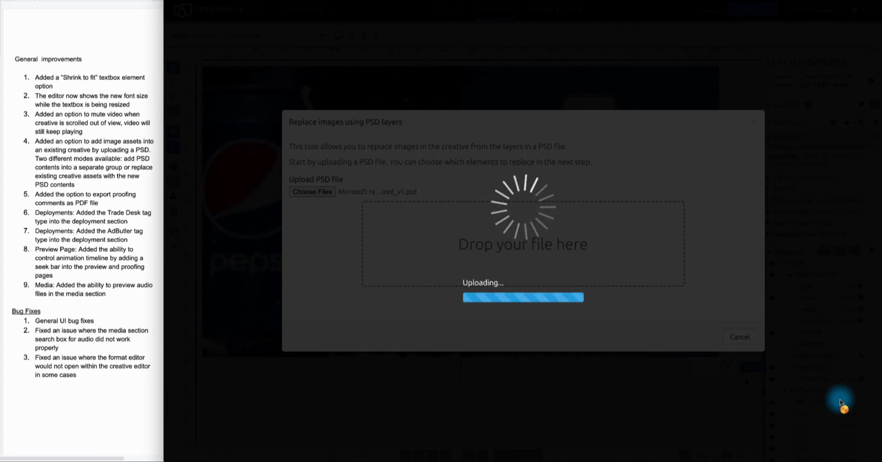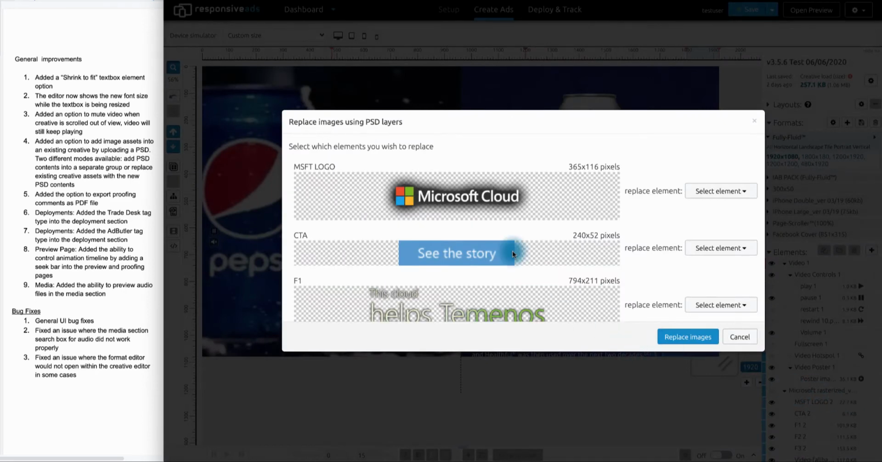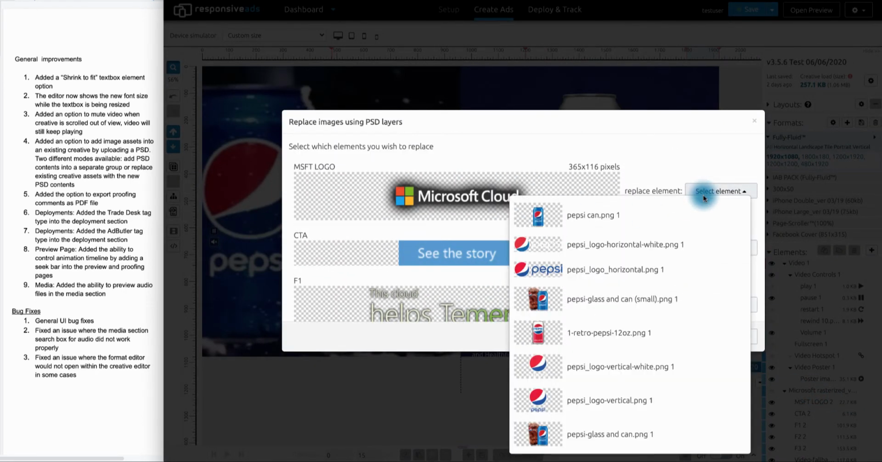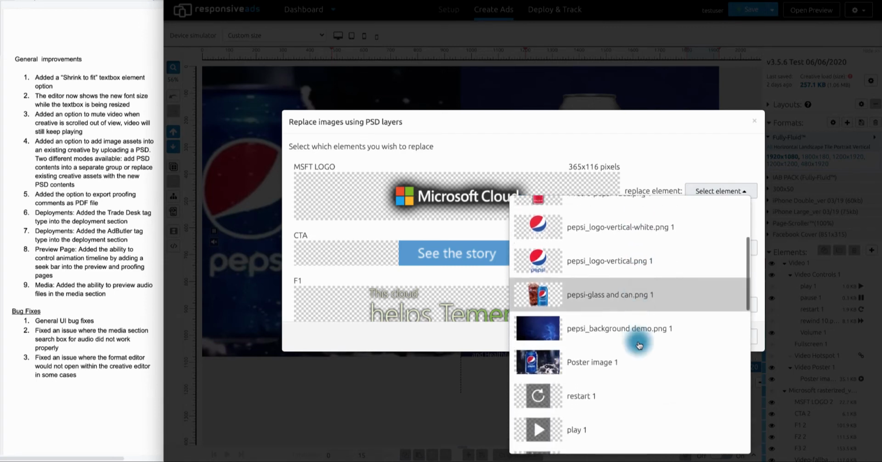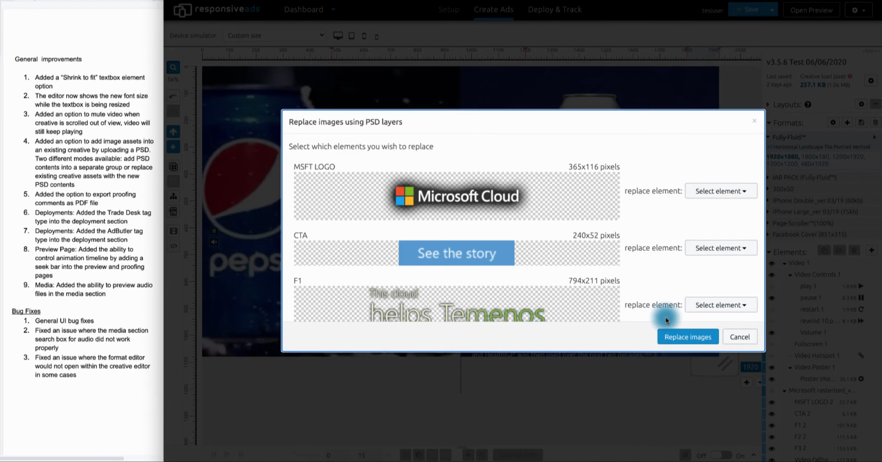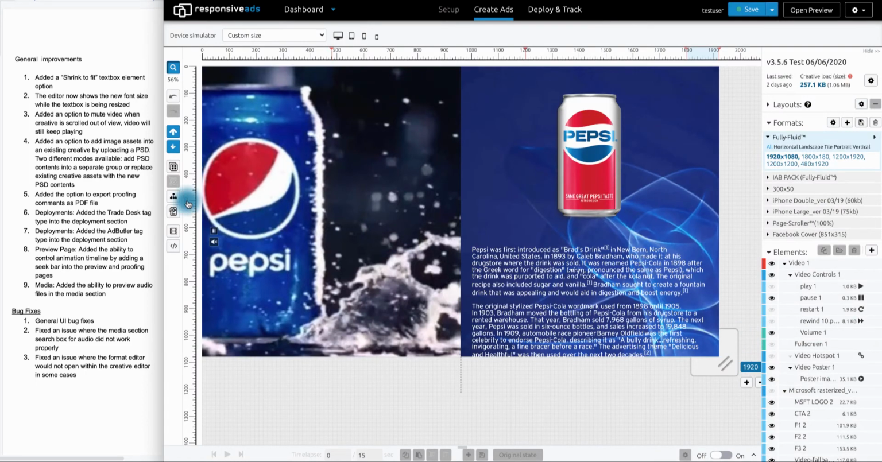So this is again geared towards having a template. So there you go. You see each one of the different elements, and you can go in here and replace the existing elements with that Photoshop file upload. So this is a new feature. We will be testing it. If you do have any issues with uploading Photoshop files, please let us know again. But it is a big new feature to really expand the ability to work with templates.